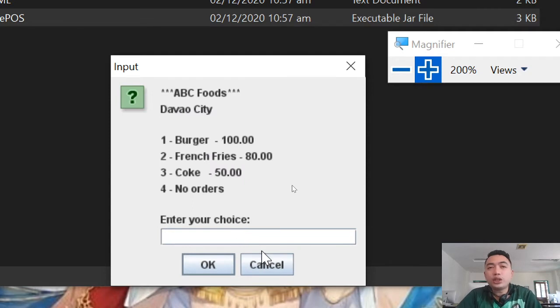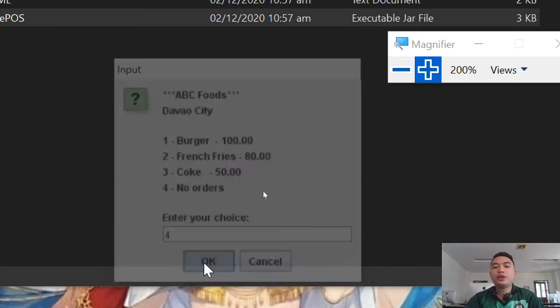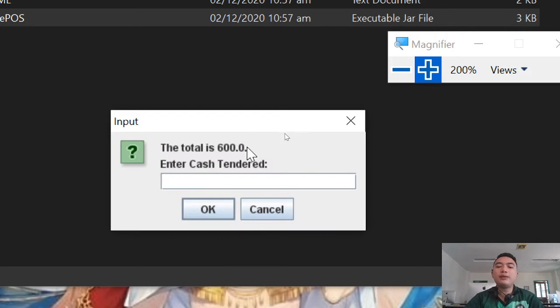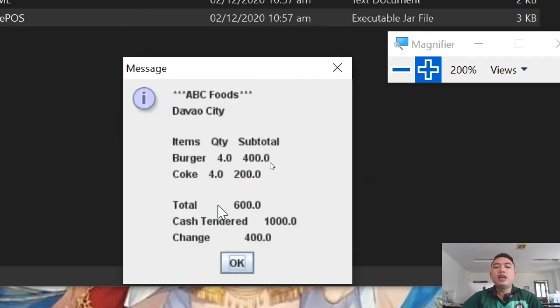If wala na pong order, you need to put a selection wherein it will proceed to computation of the total amount of the order. In our case, we'll be inputting 4 as no more orders. So, the total will be displayed, 600. And then cash tender, that means yung binigay ng customer. We'll input 1,000. And then the receipt will be displayed like this.